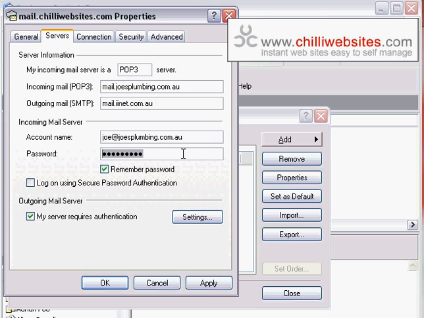And then of course you need to enter the proper password here, which would have been provided to you from Chili Websites, or in some instances you may have requested a specific password from us and we would have set that up for you. So you enter that password there. And that's all there is to it for the incoming mail.